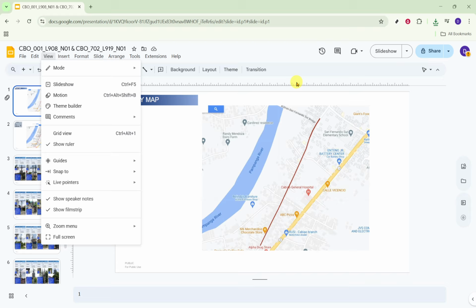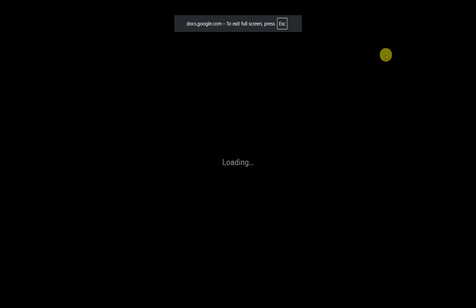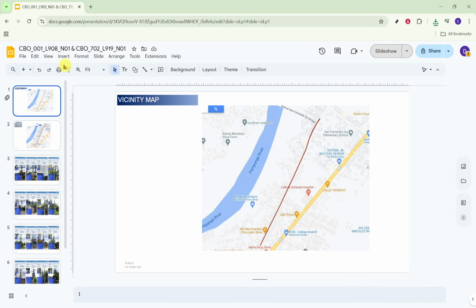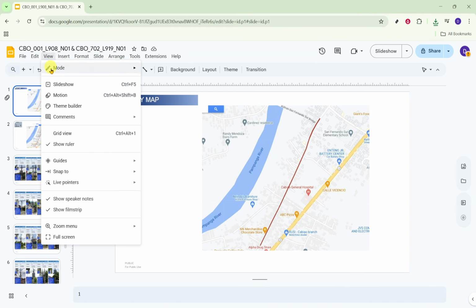Your presentation will immediately switch to full screen mode. You'll notice simple controls appear, typically in the bottom left corner, letting you move forward or backward. You can also use your keyboard. The right arrow or spacebar advances and the left arrow goes back. If you need to exit, press Escape to return to the editor at any time.